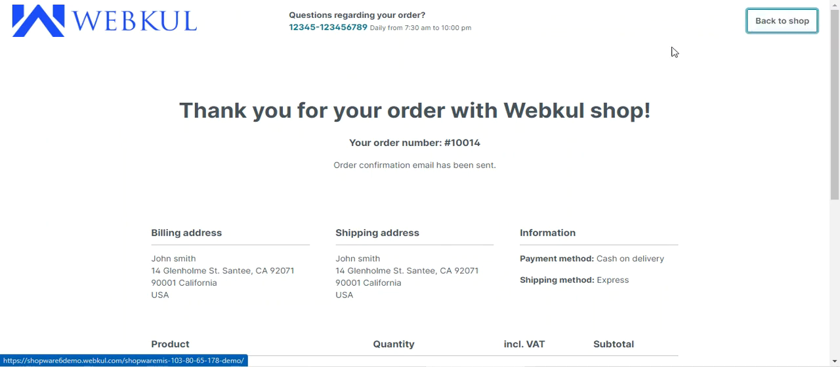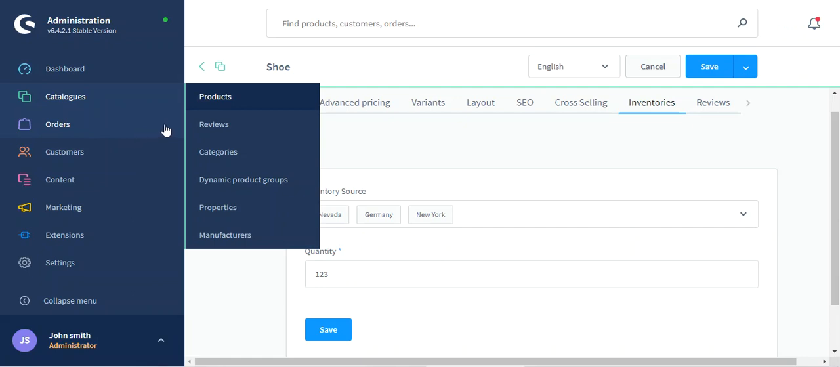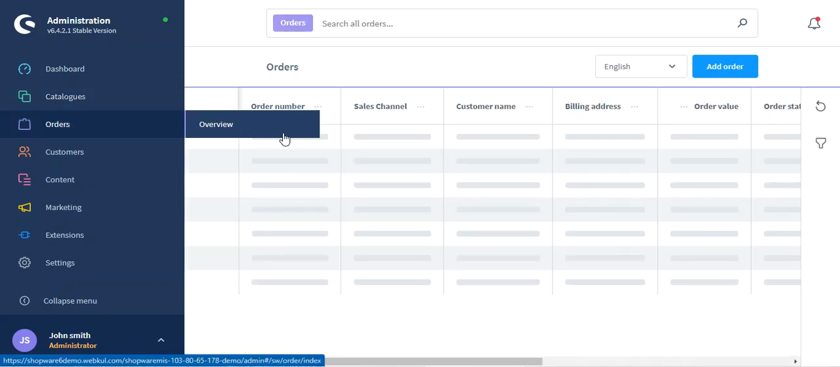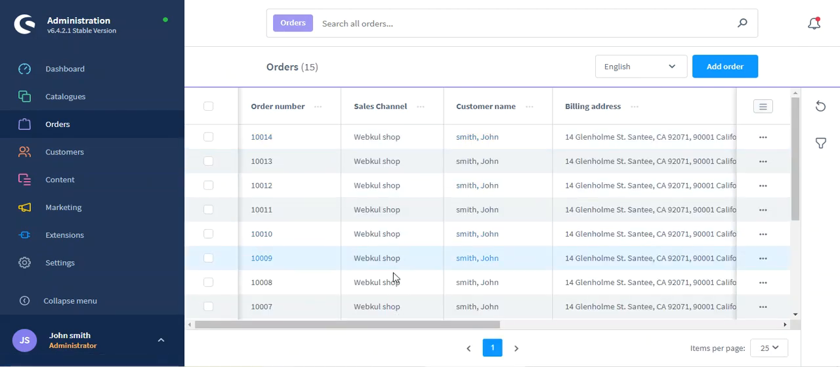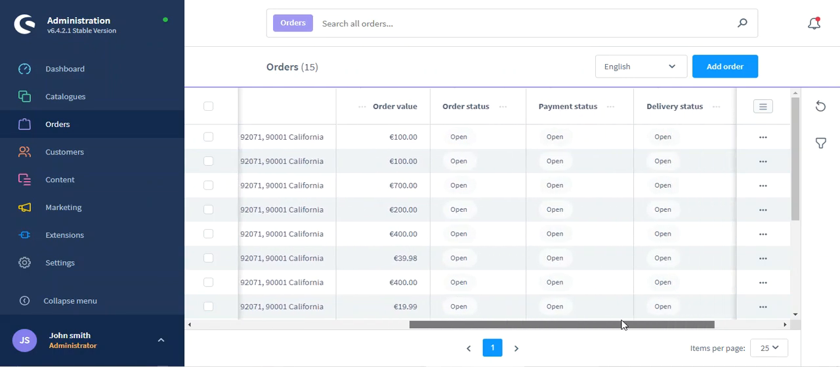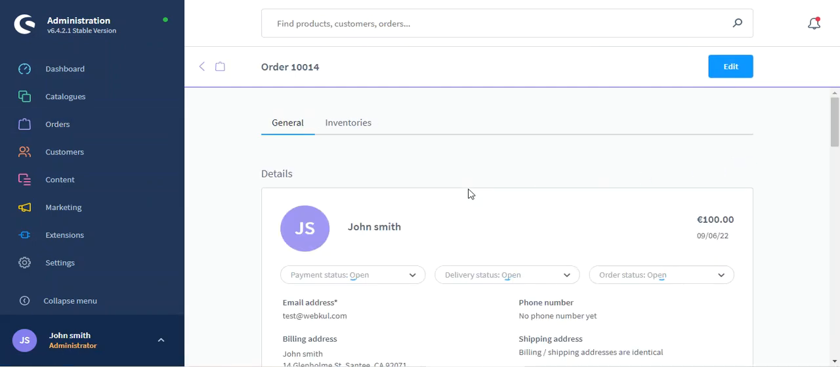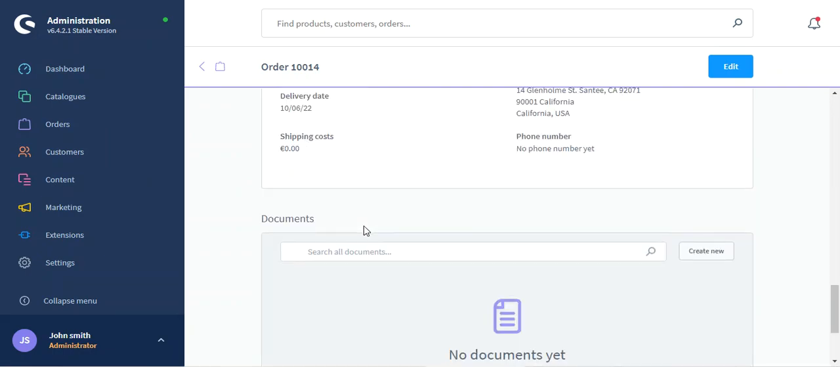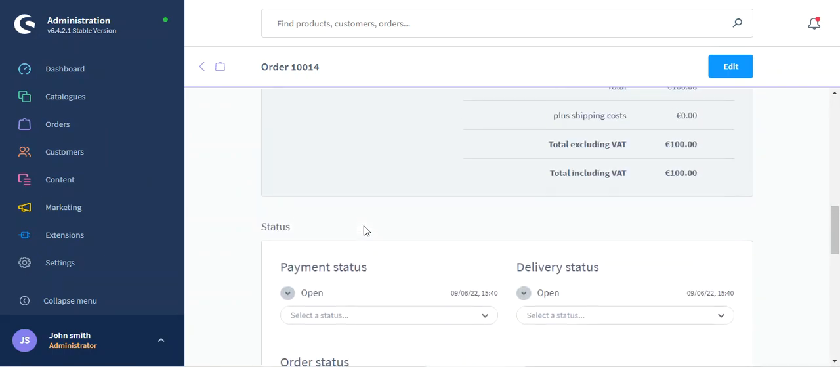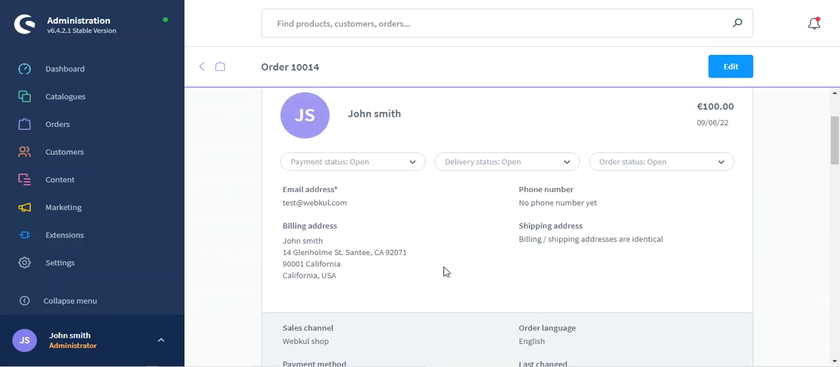Now after placing the order, we'll see how the admin can add the inventory in the product's order. For that, let's go back and let's go to the orders, add overview, and here we'll find the particular order 10014 Smith John, $400. It's open. We'll view the particular order. Now when we are viewing the particular order, we'll see one more tab here. If I scroll down here, you can see that the item is the shoe item that was purchased by the customer there. And here you cannot see any source being assigned to this particular order for the product.